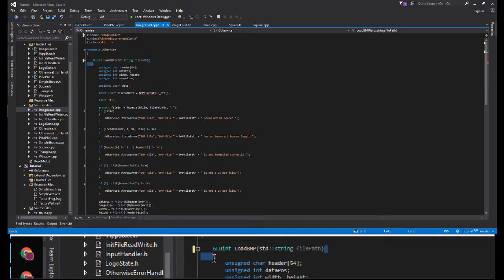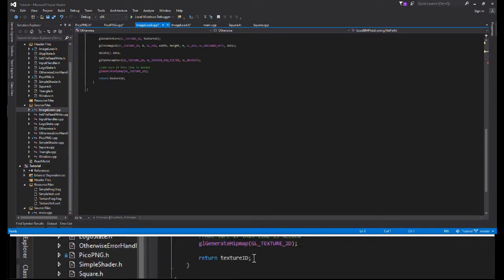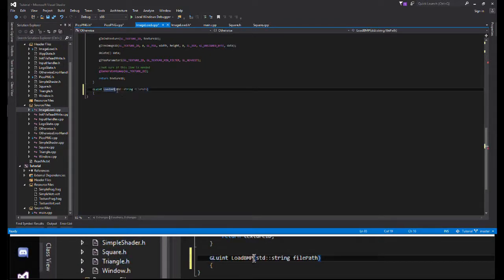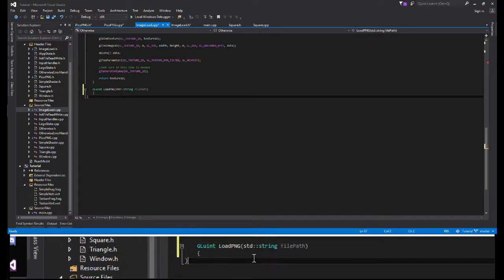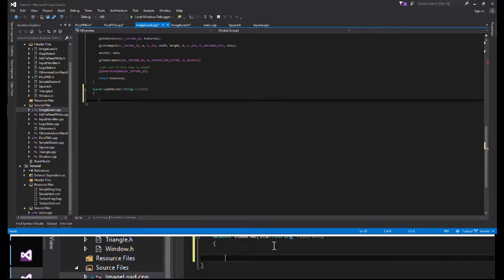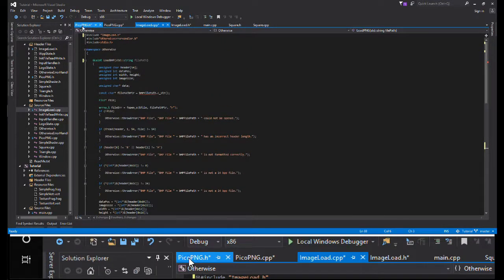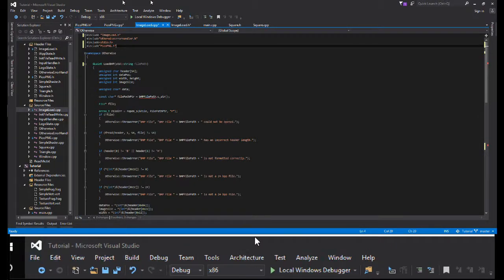Copy this, paste it here, change BMP to PNG, create the second curly bracket. We're going to want to add include picopng.h.